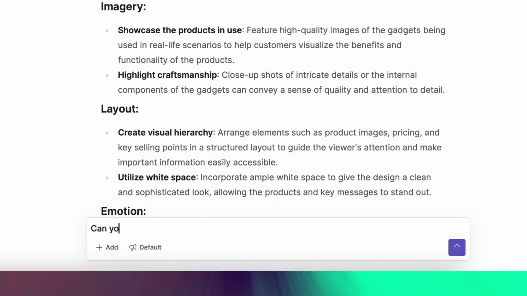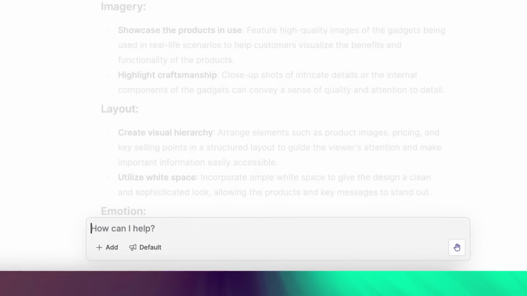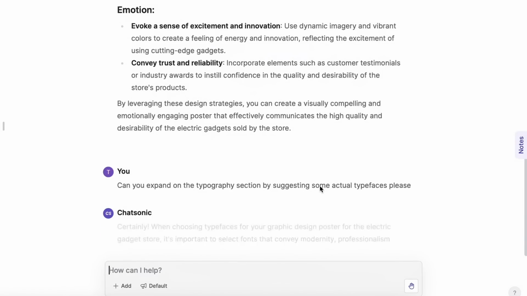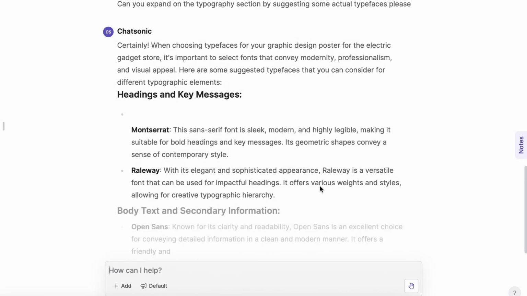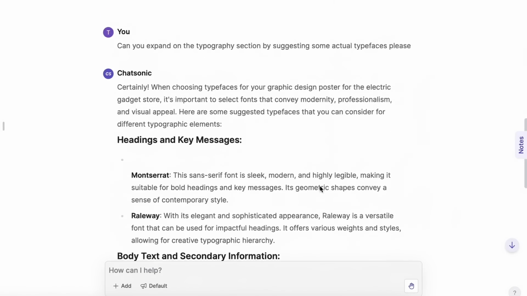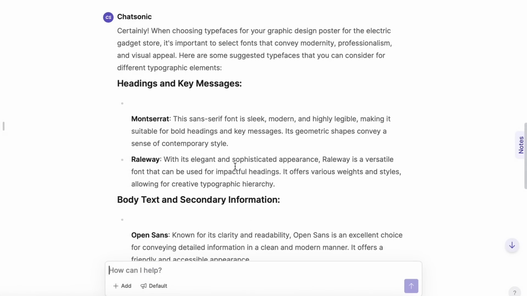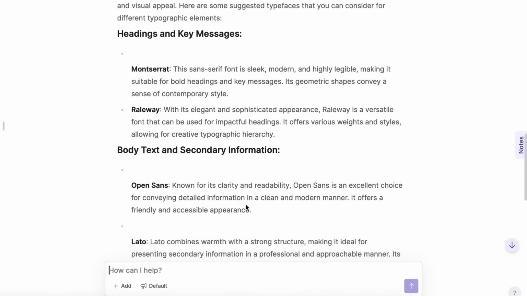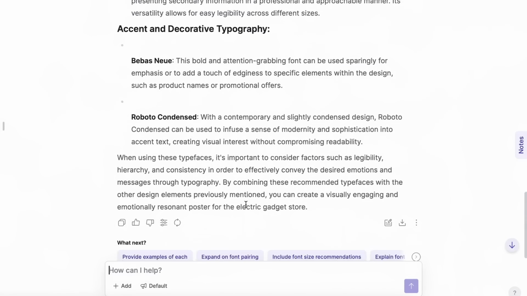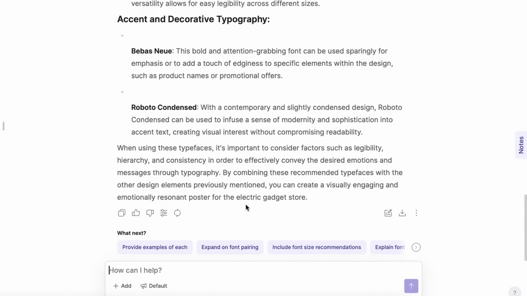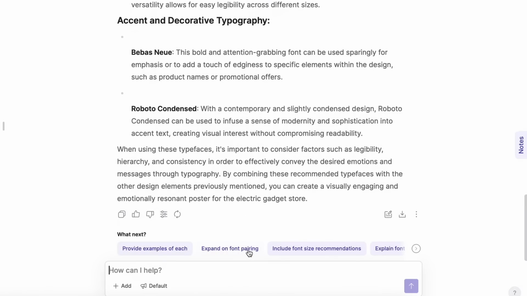Now I can take things a step further, and I can ask it to expand on the typography section and suggest some actual typefaces for my poster design. And with these results coming in, we can see some suggestions for headlines and key messages, and then some typeface suggestions for the body text and so on. These suggestions should be considered and thought over by the designer, rather than just blindly following them.